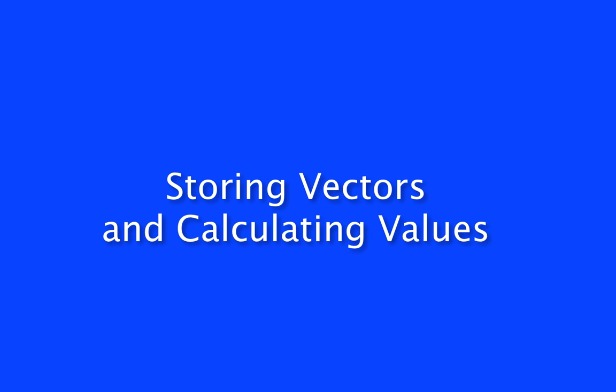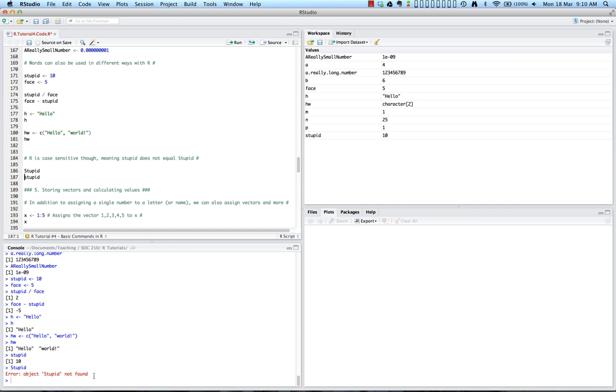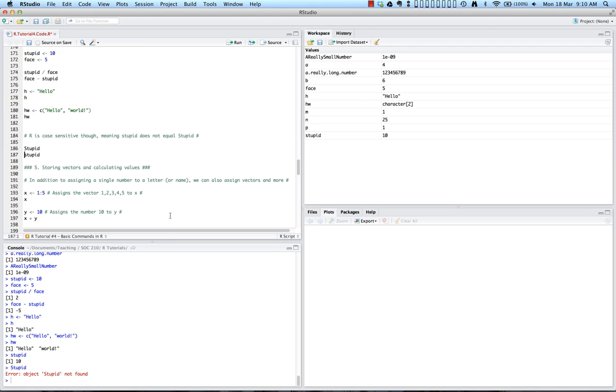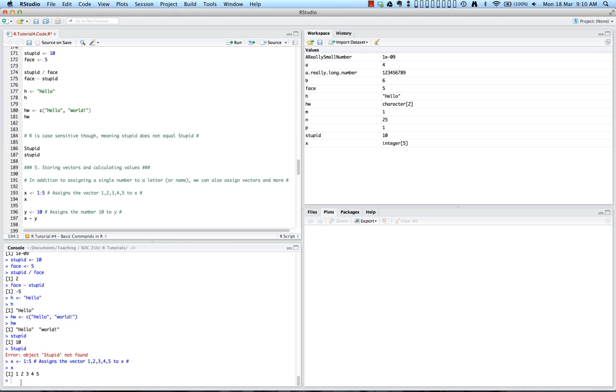So we just saw how to use vectors and assign values. Now let's see how to actually store vectors and calculate values with them. So in addition to assigning a single number to a letter or a name, we can also assign vectors and even more than that. So for example, say we want a vector of 1, 2, 3, 4, 5 again. Using our arrow and our colon, we can assign 1 through 5 to x in this case. So let's assign that, and then we can see down here that x is now 1, 2, 3, 4, 5.